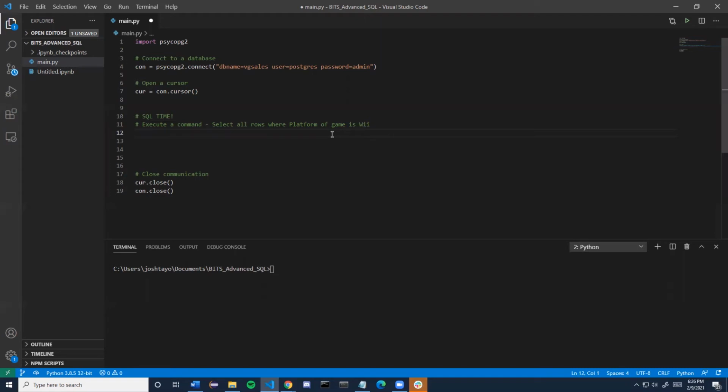But in order to execute a command, it is really simple. Like I said before, the cursor is the thing that's doing all of our work. So in order to execute a command, it's just cur.execute. That's a lowercase execute. Cool. So inside of here, if you remember from the slides, all of our queries are going to be string based. So in here is going to be our query.